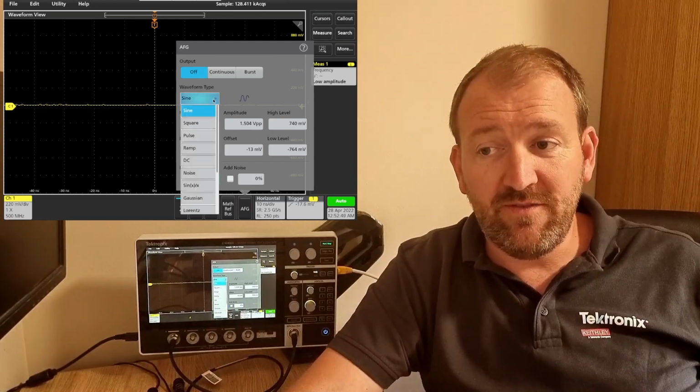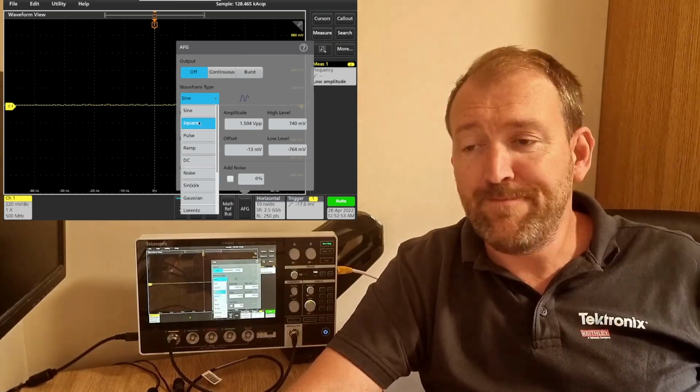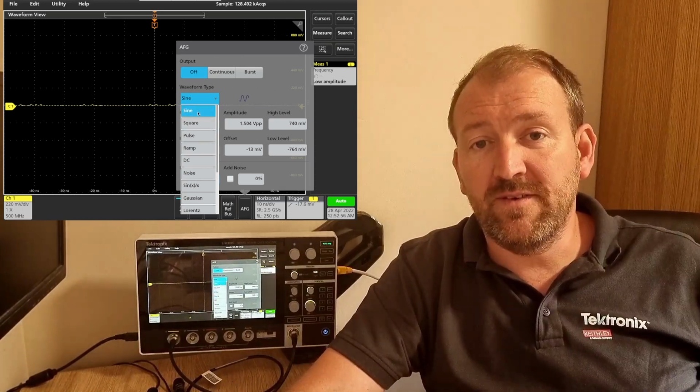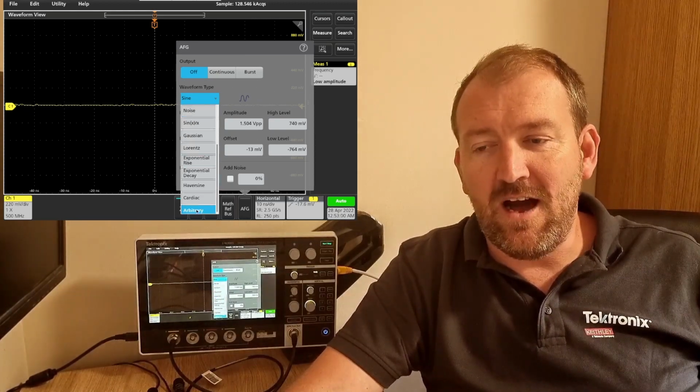You have several waveform types that are built in and pre-configured. Sine, square, pulse, ramp, etc. It has 50 megahertz sine wave capability or 25 megahertz square wave. But the really neat feature is the arbitrary functionality.